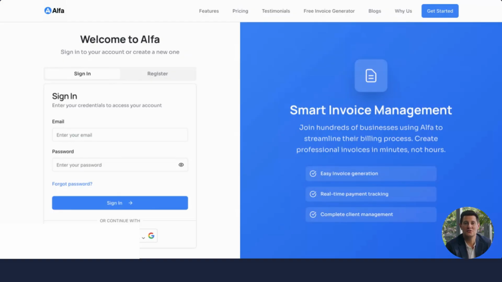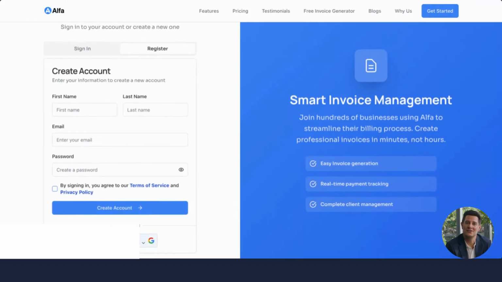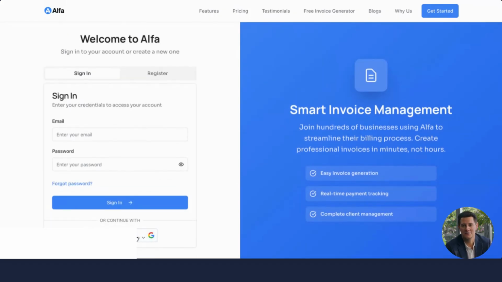To begin, there are two simple ways to sign up for ALFA. You can create an account using your email address by setting a password and signing up. Or, if you prefer a faster option, you can sign up by securely linking your Google account. Once you complete this step, you will be ready to start managing your clients and invoices in just a few clicks. Let's go ahead and log in.